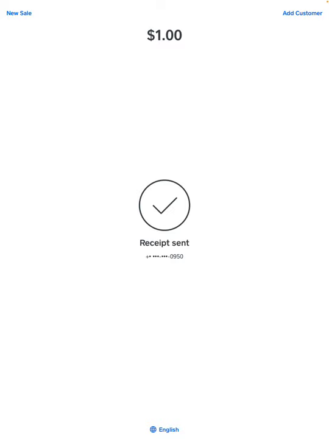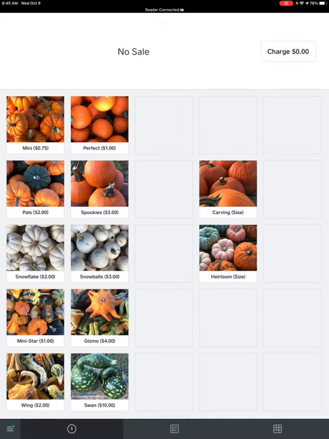And then at this point, you want to go to the upper left-hand corner where it says New Sale. And when you press that New Sale, it should take you back to the merchandise page, and you're ready to start a new transaction.